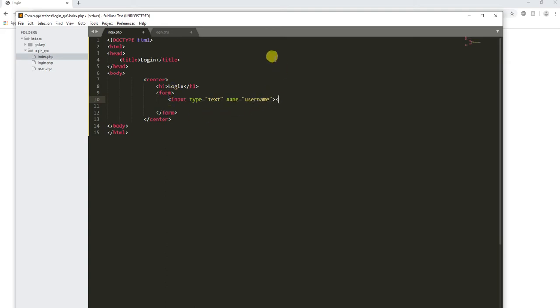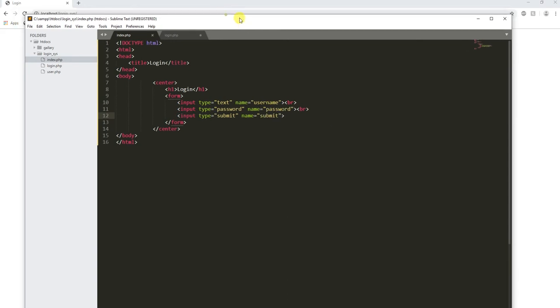And here I'm gonna break so I can write something in the next line. It doesn't look nice, so type will be password, and I'm gonna name it password as well. Break, and here I'm gonna write input. Type will be submit, and name will be submit, and click on save.